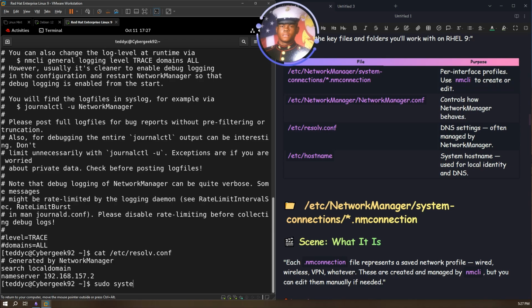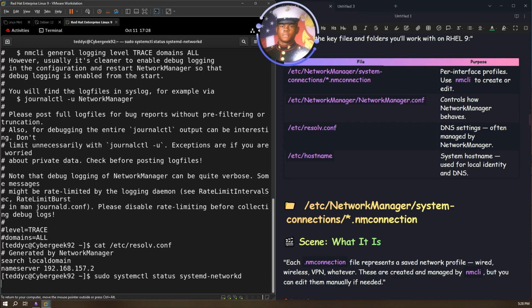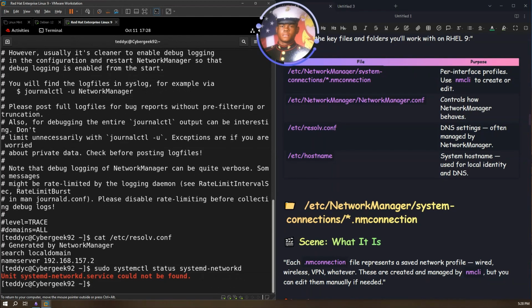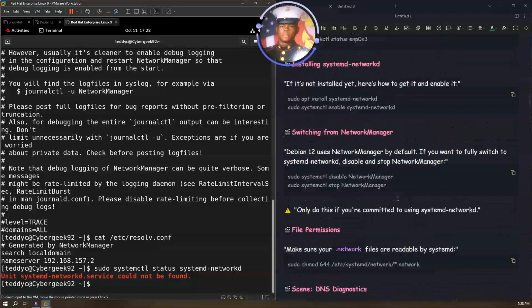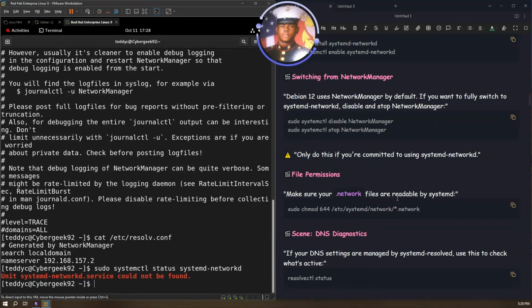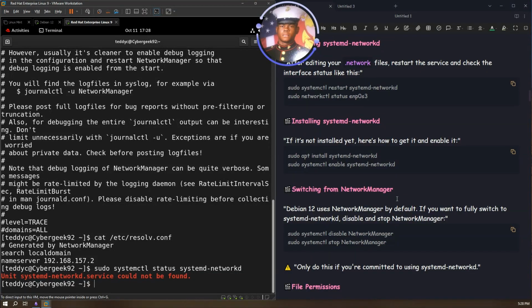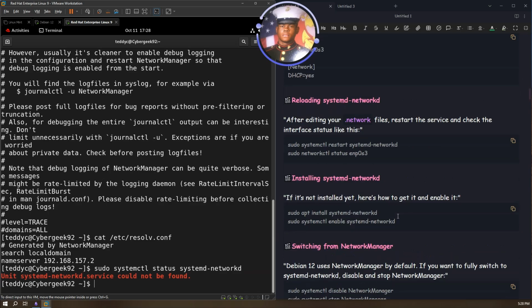If I do sudo systemctl status, is it systemd-networkd? Networkd. Well, maybe I got the name wrong or something, but yeah. Let me quickly check. Maybe I think I got the name wrong.